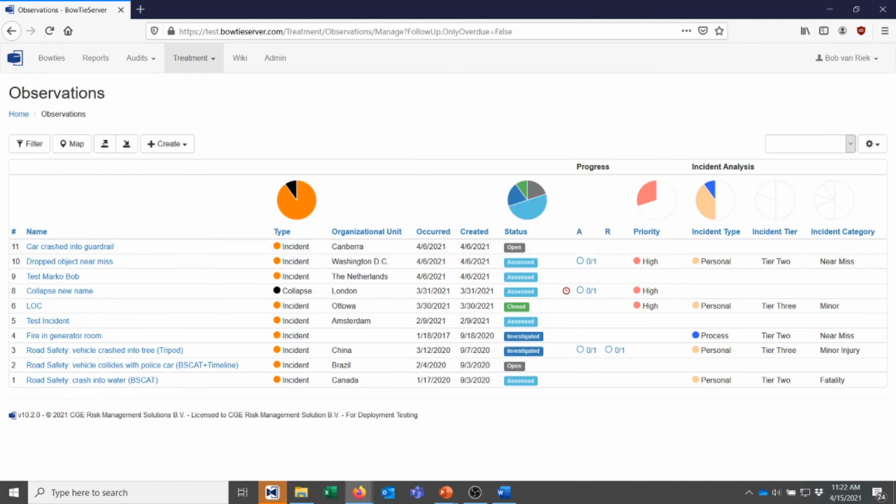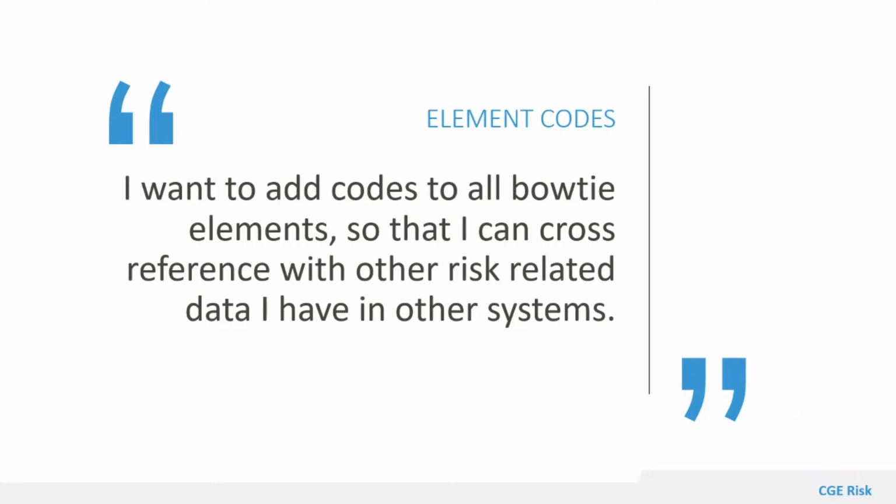Next up is the barrier element codes, bowtie element codes, I must say. So bowtie element codes are quite fundamental, of course, to the software and the way you reference bowtie elements such as threats, barriers, consequences, hazards. Now, a few of the element codes were missing, so we added them in BowTie XP, and obviously then they are available in BowTieServer as well.